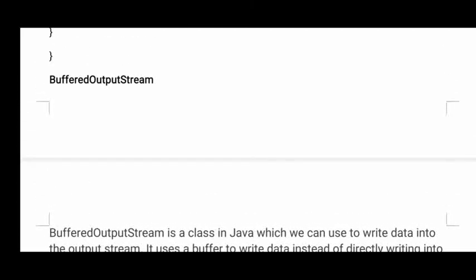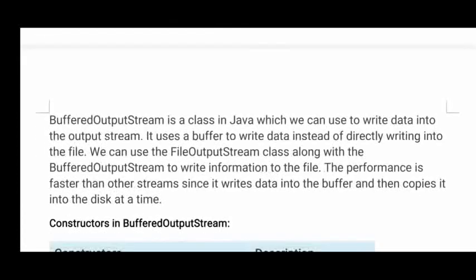Now the next one is buffered output stream. See, buffered input stream means we are taking data from a console and storing that in an input stream. Buffered output means whatever data is there, that we are printing. Buffered output stream is the class in Java which we can use to write data into the output stream. So it is a class. Using this we can write data into the output stream.